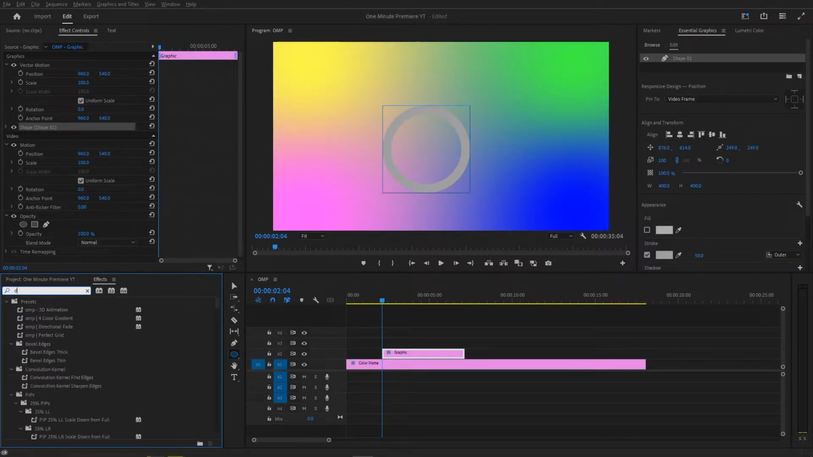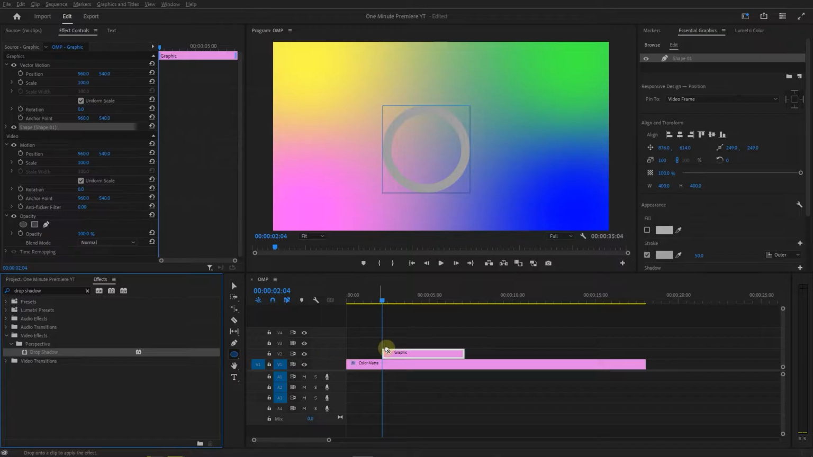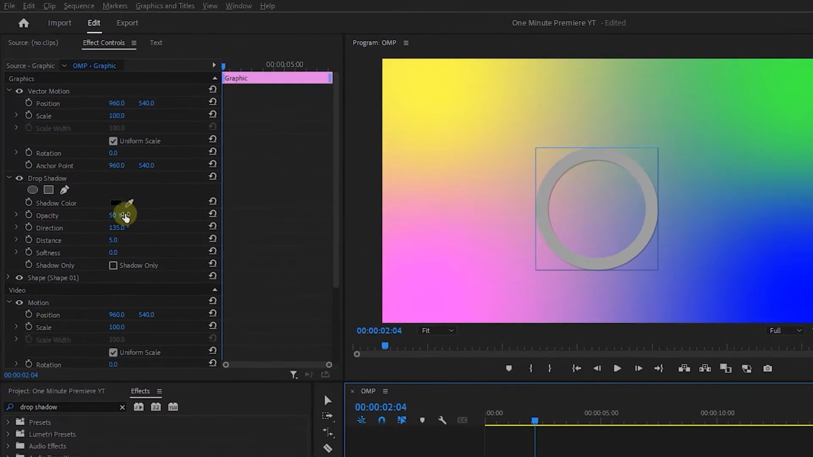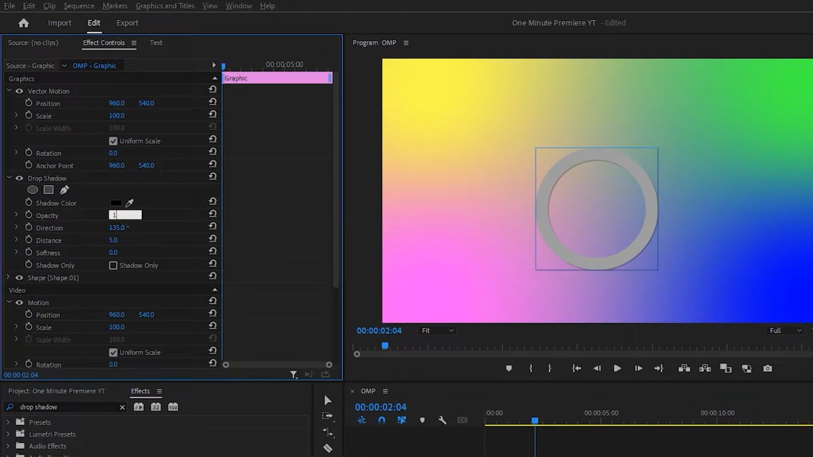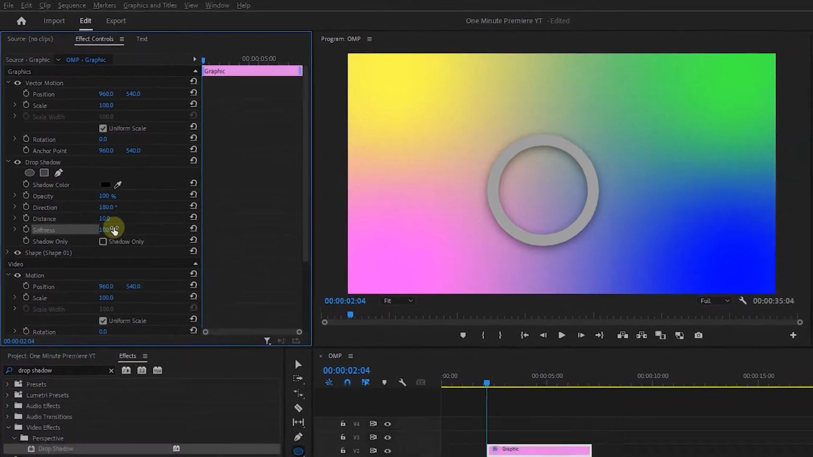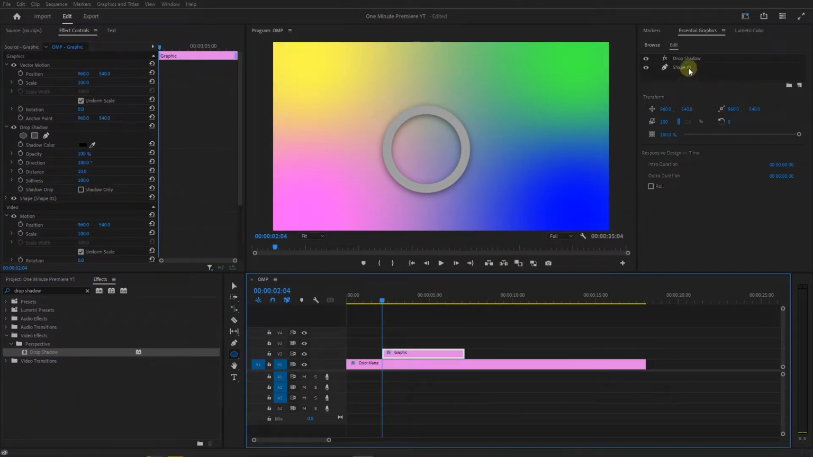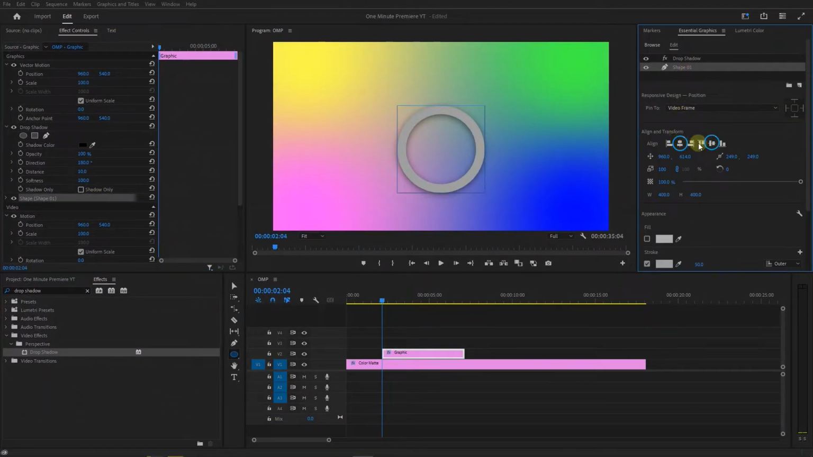In the Effects panel, search for Drop Shadow and drag it into the ellipse. Select the ellipse, then in the Effect Controls panel set opacity to 100, direction to 180, distance to 10, and softness to 100. Also, click on these two buttons to center the ellipse horizontally and vertically.